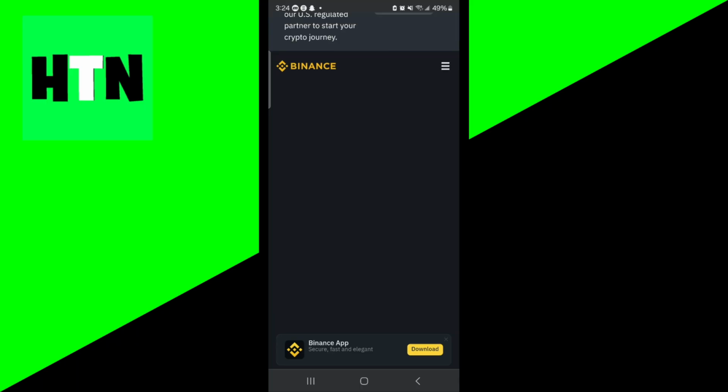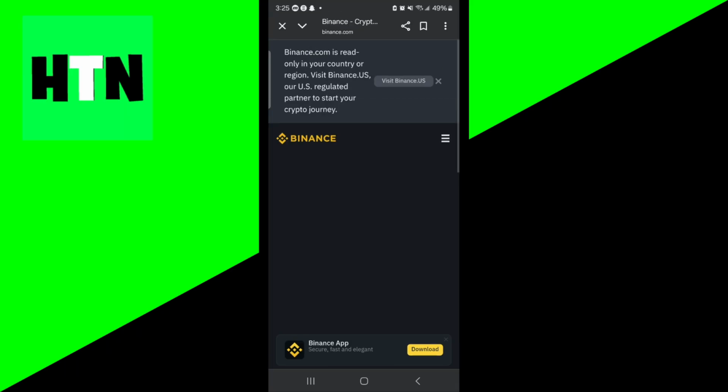And then afterwards, you need to deposit funds. But Binance doesn't directly support deposits due to RBI restrictions. So what you would need to do is deposit crypto from another wallet or exchange to Binance. And then from there, you guys can go ahead and start trading.